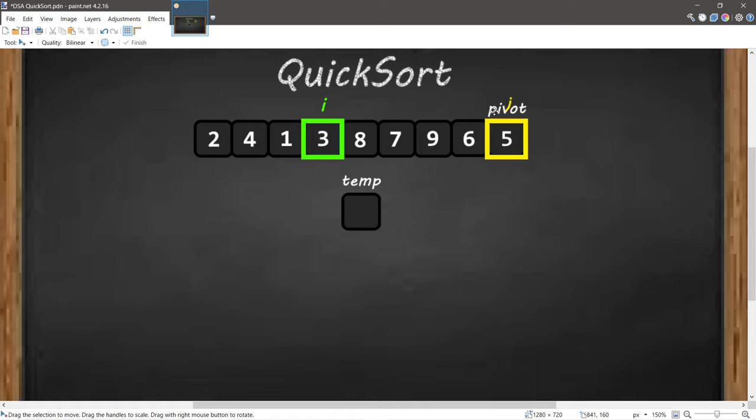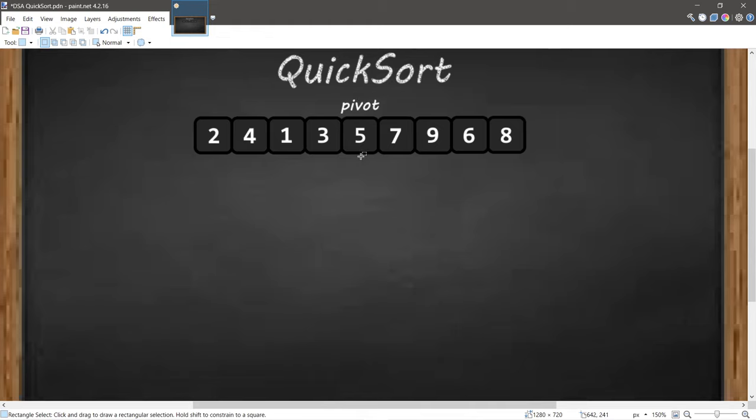Here's the next step after our index j reaches our pivot. We now know where the final resting place of our pivot is going to be. It's i incremented by 1. So we will increment i, then swap the value at index i with the value at our pivot. Our pivot is now in the correct place.